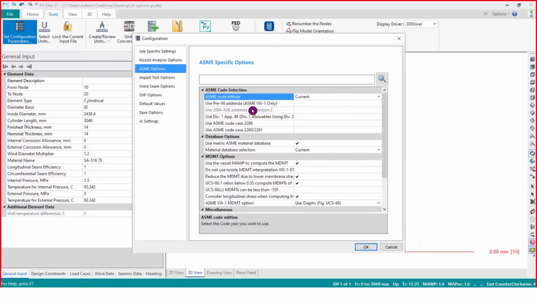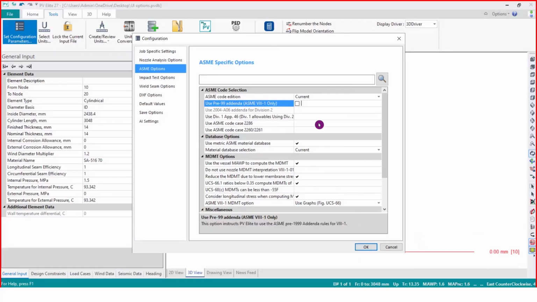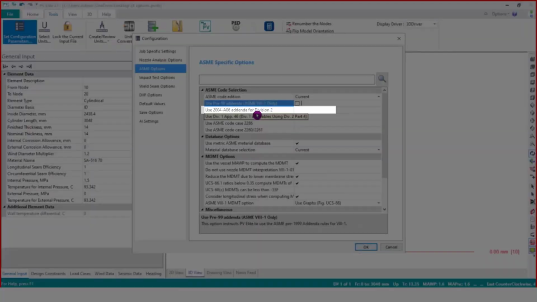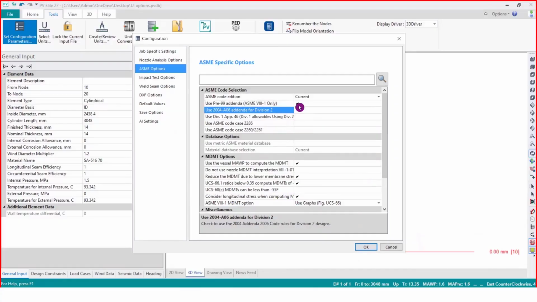Use pre-99 addenda. ASME Section 8 Division 1 only. Pre-99 means 1999 and before. If you are going to use any such addenda, you have to click upon this checkbox. We don't have to, right? By default, for any of our calculations, we don't have to. If I click upon this, then it will use the addenda prior to 1999.